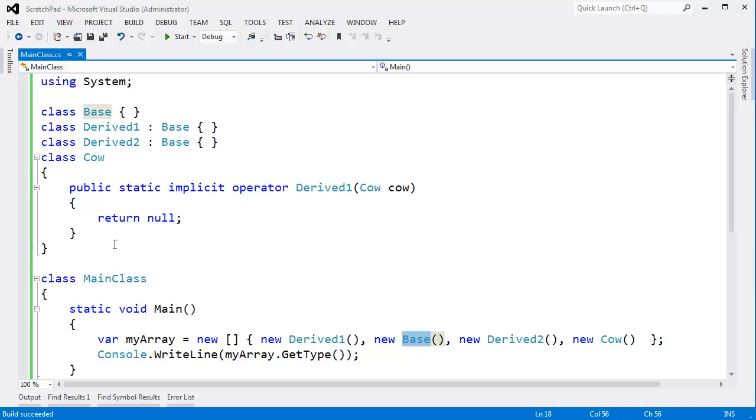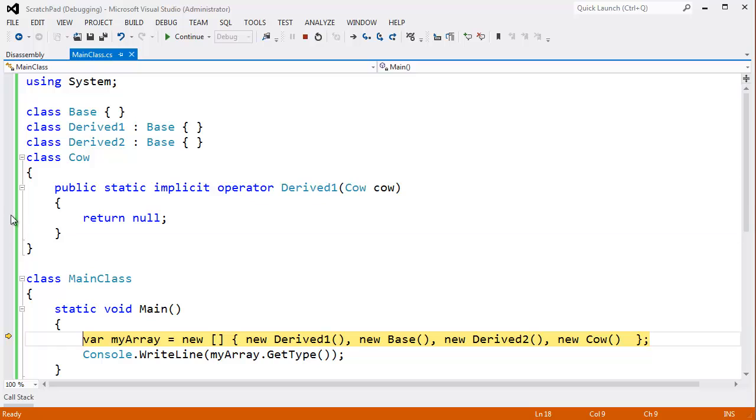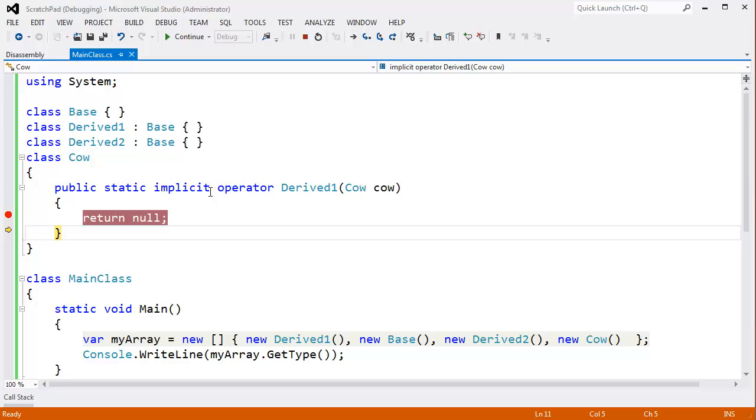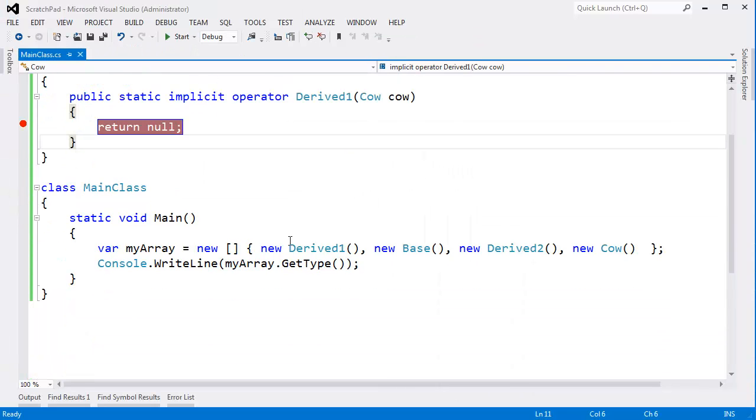So, whew, that's kind of weird. Watch, actually, I'll F10 on this, get the debugger going. I'll put a little breakpoint here. You can see that execution passes through here in order to convert my Cow to a Derived1, to convert to a Base, and the array type is Base array. So there you go. That's implicitly typed arrays.